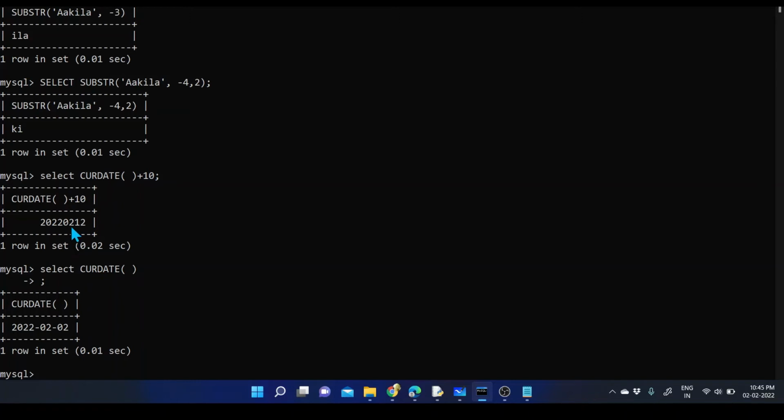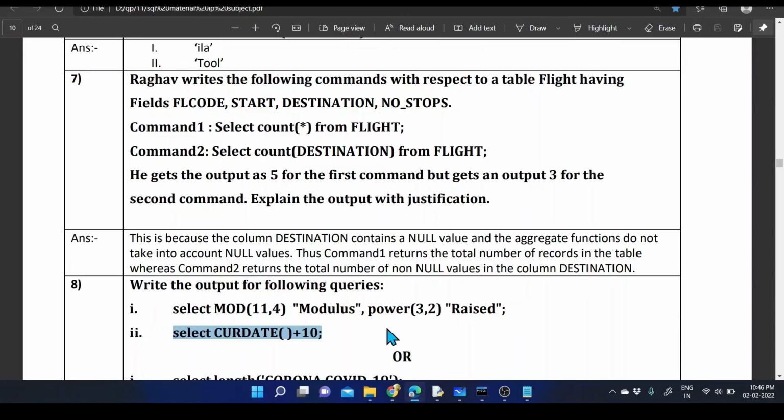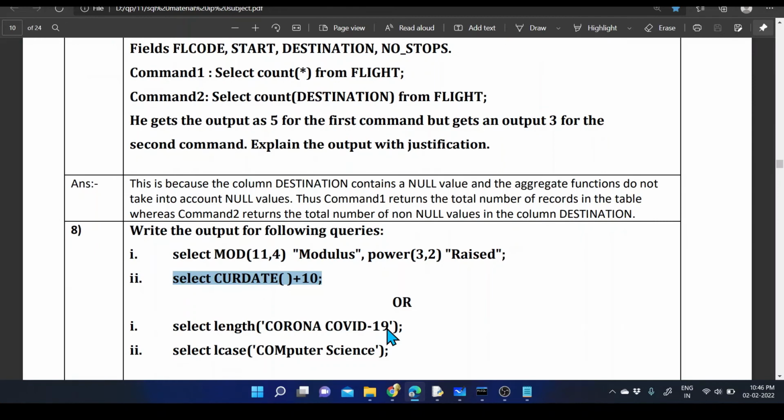The hyphen is avoided, but the answer is the correct one. They will add 10 days along with the current day. So 2022, 02, then 12. Current date is 2, so 2 plus 10 is taken there. So like that they will add the value along with the current date. That's another example based on the functions.